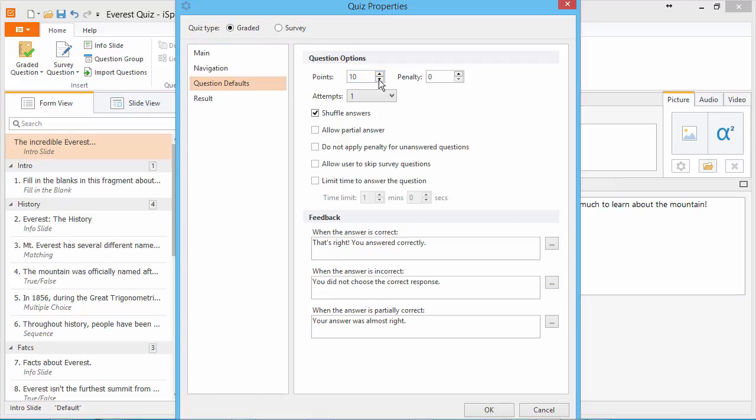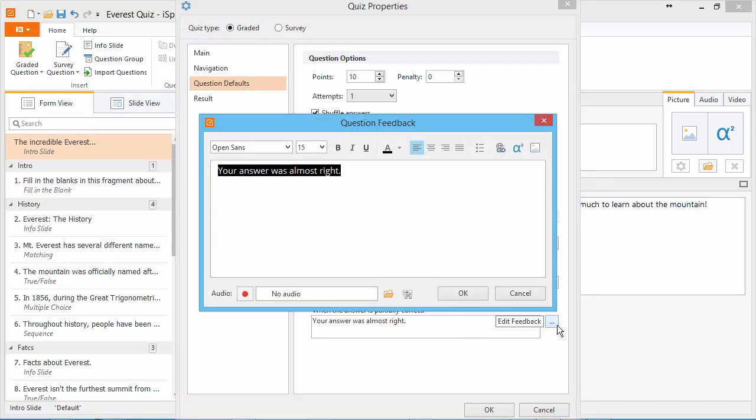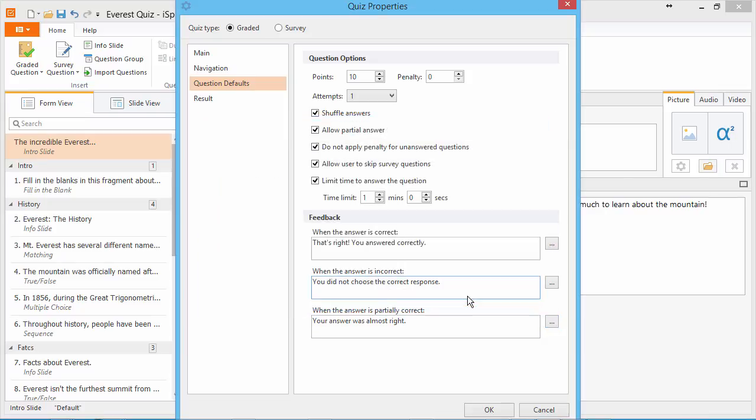You can set points, penalty, and attempts, shuffle answers, allow partial answers, waive penalties for unanswered questions, allow users to skip survey questions, and set a time limit. Down here are the default feedback messages for correct, incorrect, and partially correct answers. You can also go to the more advanced editor to add multimedia, hyperlinks, and bulleted lists, and change font styles. Click OK when you're done.